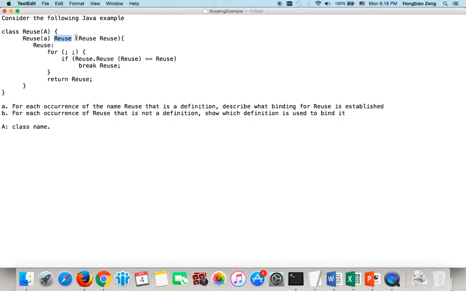Now, this name comes after a return type, so it has to be the function name. Let's call it B. B is a function name, so this name is bound to a function name. Now this one is a type, so it's A.